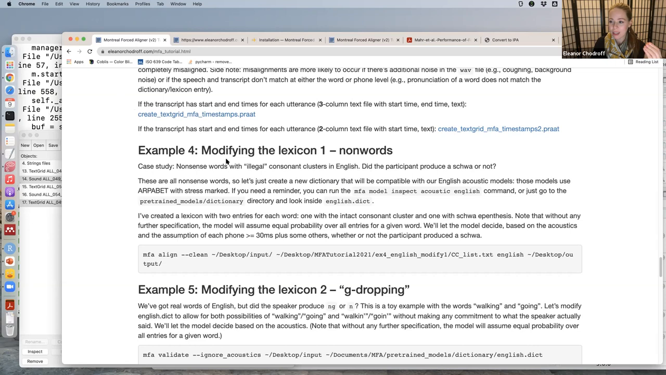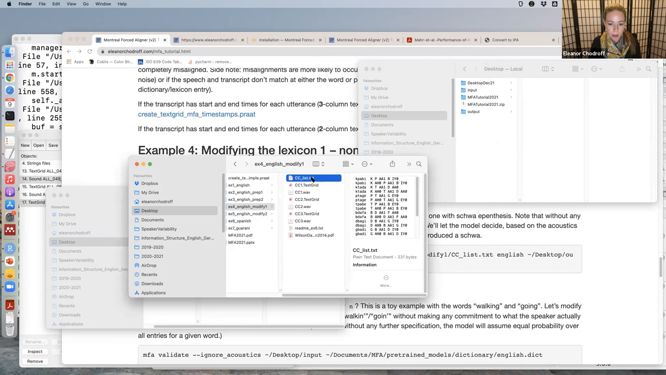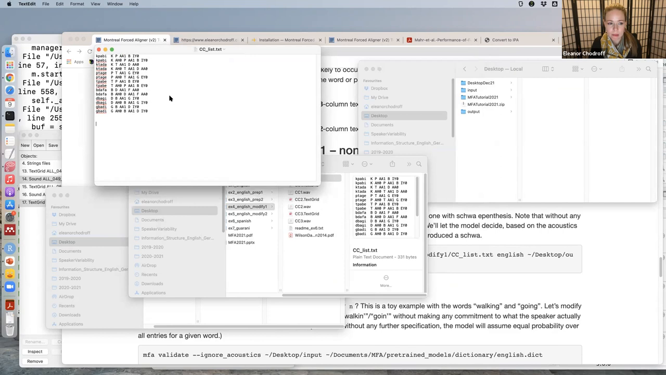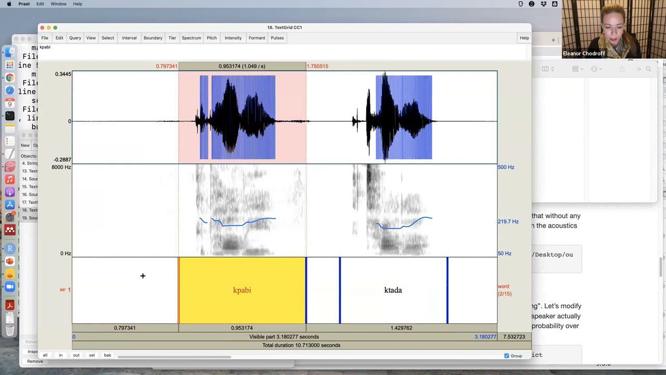So if we close out some of these Finder windows and go to example four English, I have included a new lexicon for us. But let's just take a look at one of these WAV files. This is just me producing things. I determined whether I tried to produce schwa in some, and I tried not to produce schwa in others. So there were words like kpabi or ktara, which in English are illegal consonant clusters. We don't have words beginning with kp or kt.